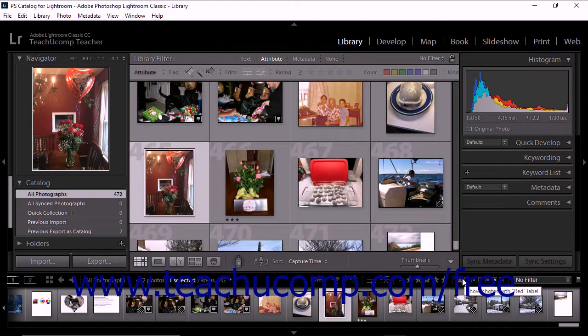For example, if you click the first star on the far left of the group of rating stars in the control bar, the Filmstrip will display only photos with a 1-star rating. If you click the second star, the Filmstrip will display 2-star photos, and so on.